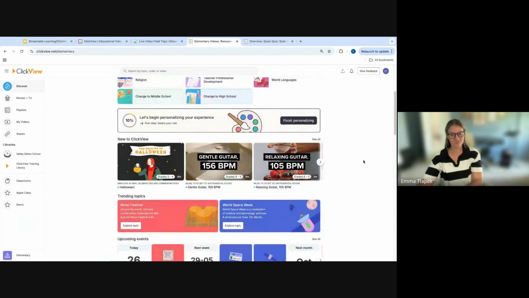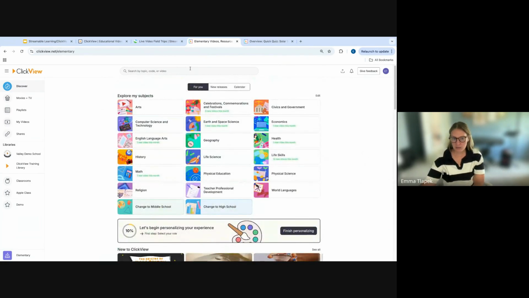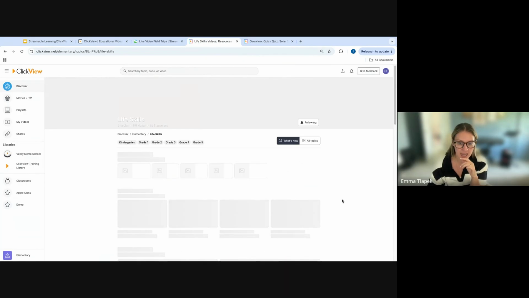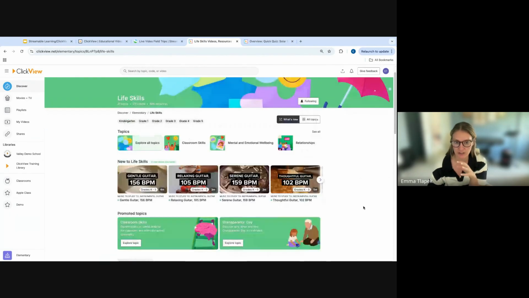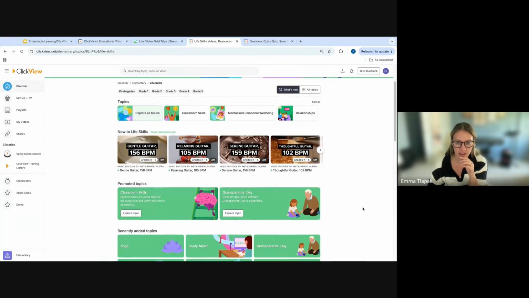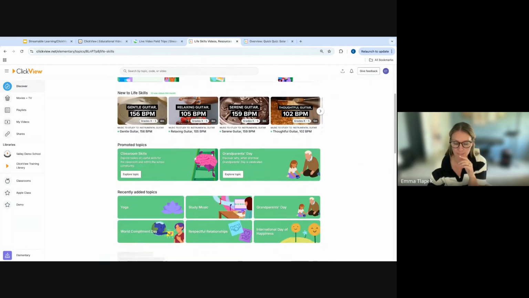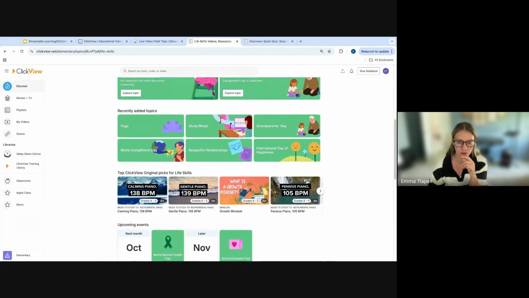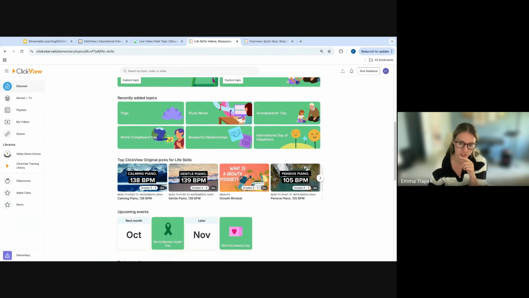Okay, so we're going to discover a little bit more. Obviously, you can discover by subject area here. So you can click on a subject area and then it's going to be organized into different topics. And then you can find exactly which video is going to work for you and for your students.